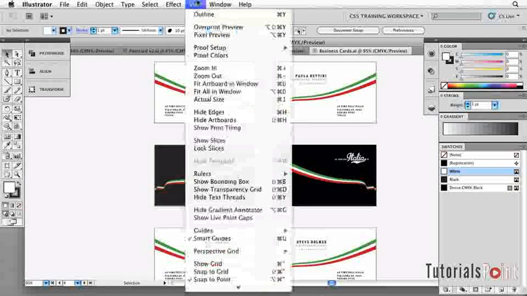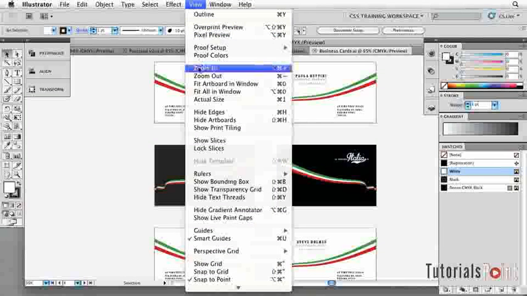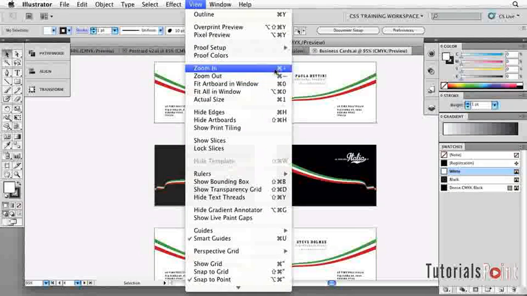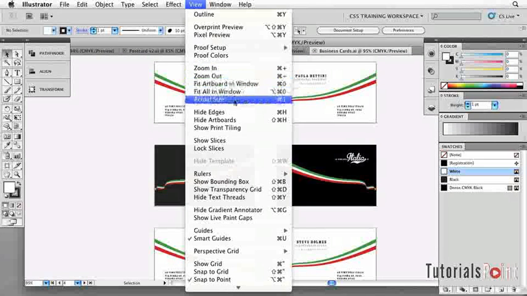Now, if you come up to the View menu, you can see a little way down we have the basic zoom options. We've got zoom in and zoom out. Keyboard shortcuts are Command plus and Command minus, or Control plus and minus on the PC. And we've also got actual size, which is Command 1 or Control 1 on the PC.